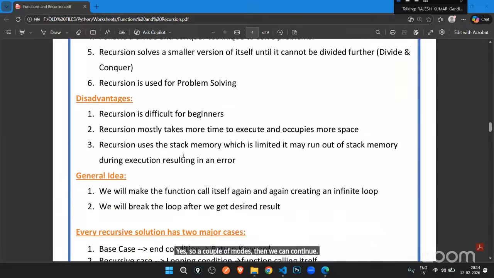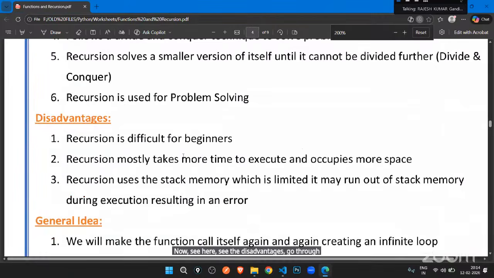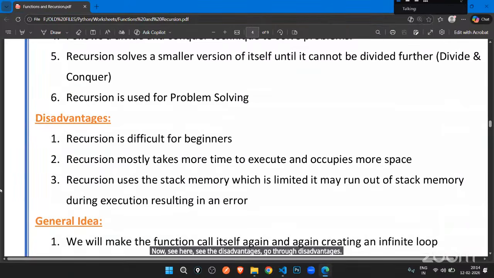Now see here, see the disadvantages. Go through the disadvantages. Now, recursion is difficult for beginners.